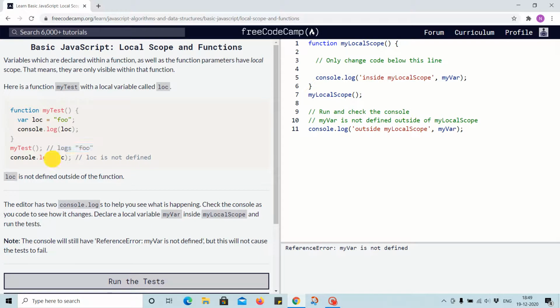If we try console.log of loc outside the function, it says loc is not defined. And why is that? Because it's inside the function where declaration and initialization is happening. Since it is not declared outside the function, loc is not defined.